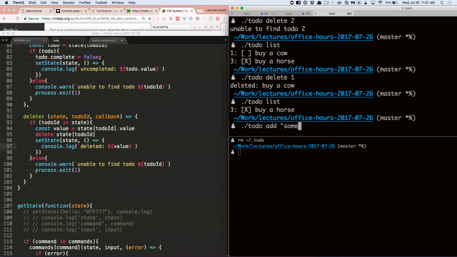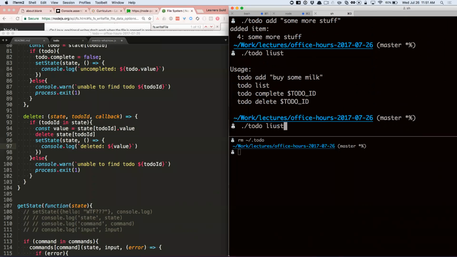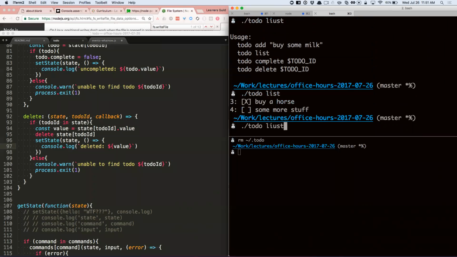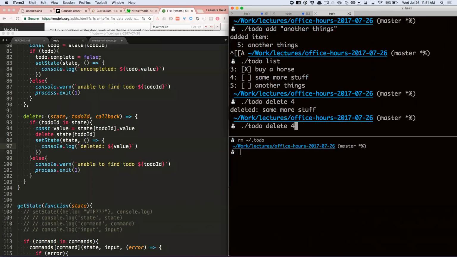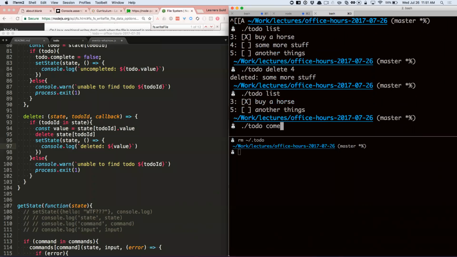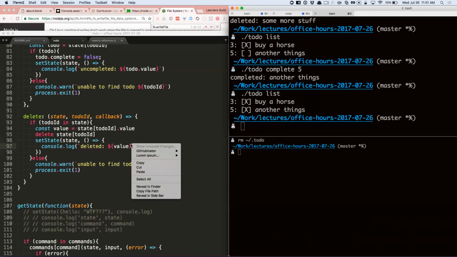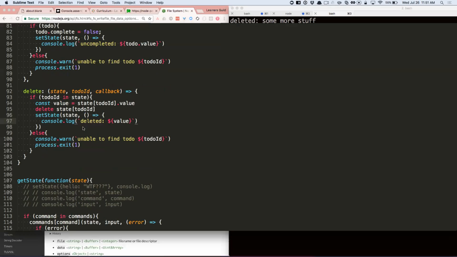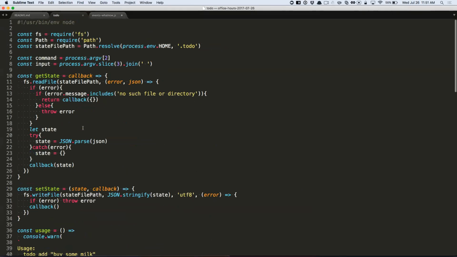Add some more stuff. List. And we can delete 4. And we can complete 5. So that's the whole thing, right? Yes. I mean, I've been doing this for decades, so I would probably refactor a bunch of stuff at this point, but it works.